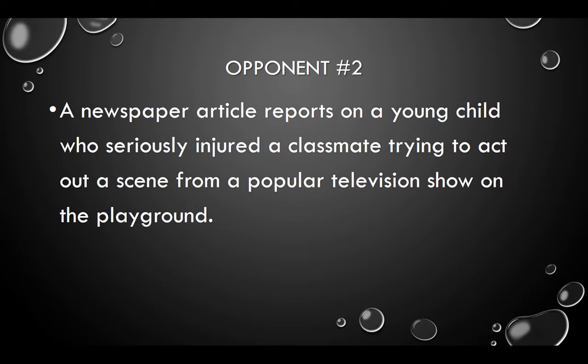How many of you ever played pretend on the playground? You probably didn't seriously injure anyone doing it. So it's probably not typical for such pretend games to end up in injury.